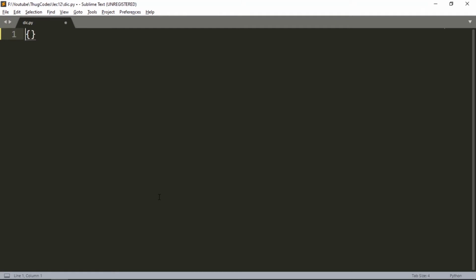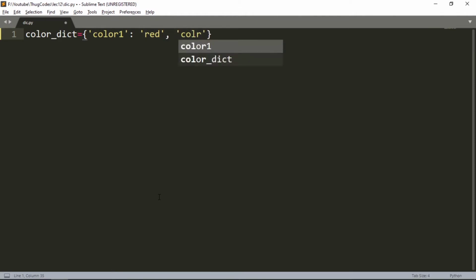So first I'm gonna make the color dictionary, color dict, and the first key, let's say color 1, and its value is red, and of course the next key should be color 2 and its value is yellow.